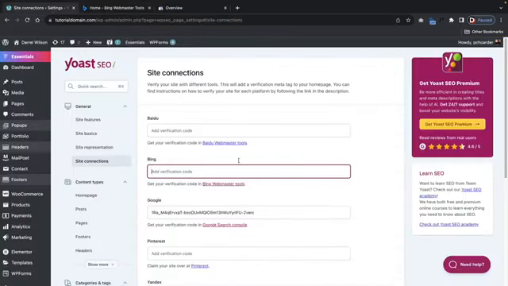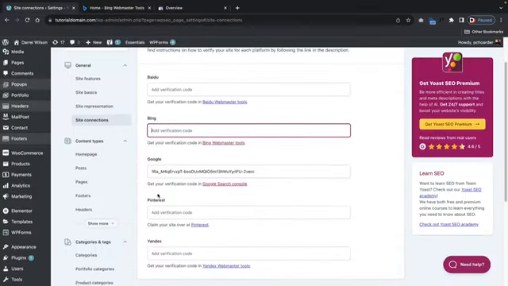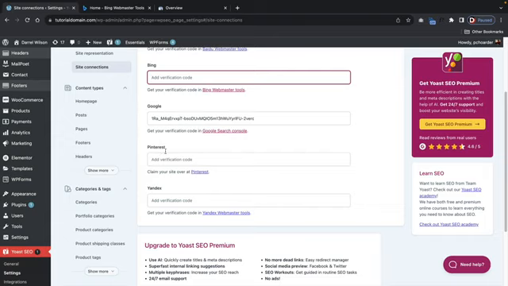So now that our website is fully integrated with Bing and also Google, now let's go ahead and integrate it with Pinterest. Pinterest is actually important, guys, if you have a lot of images, because it will index all those images on Pinterest and it can get you a lot of traffic. So I'll click on Pinterest.